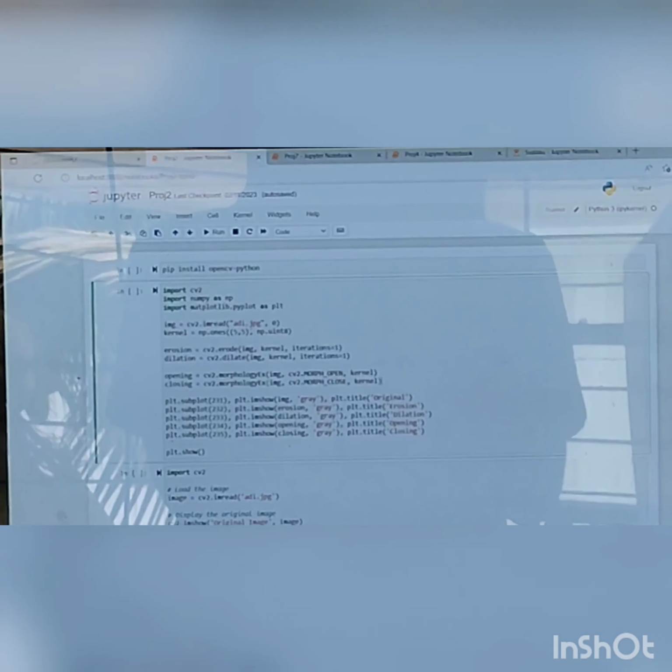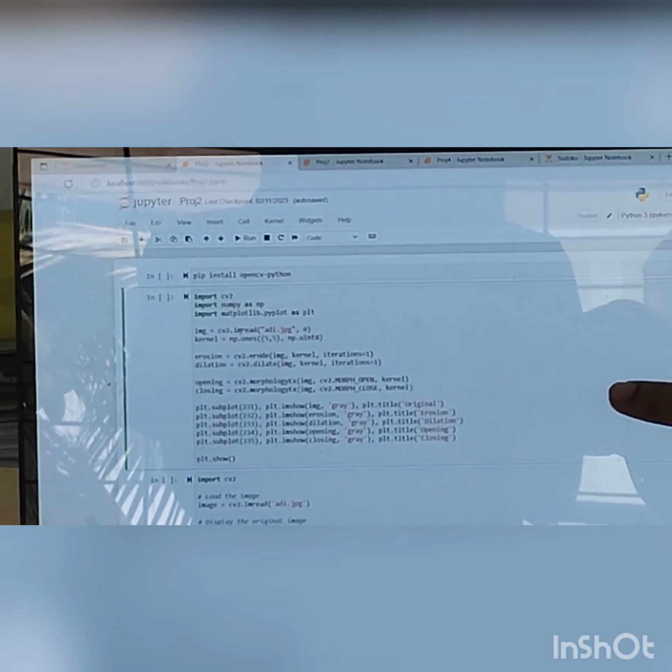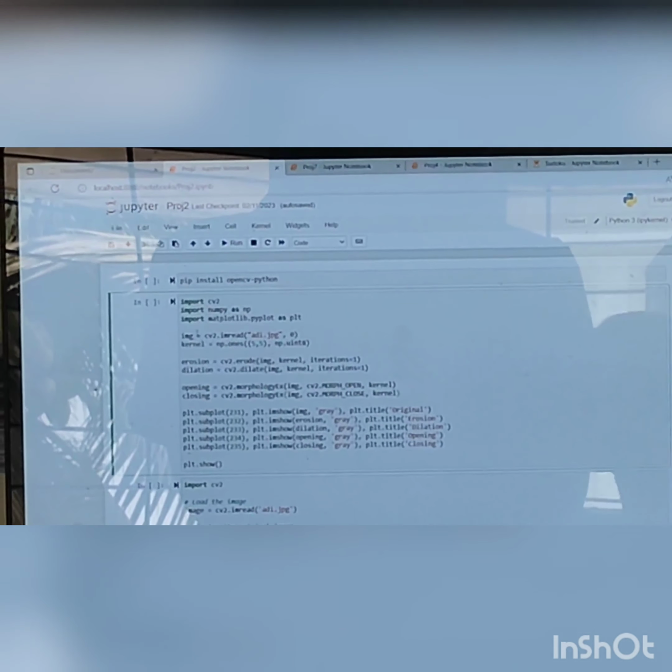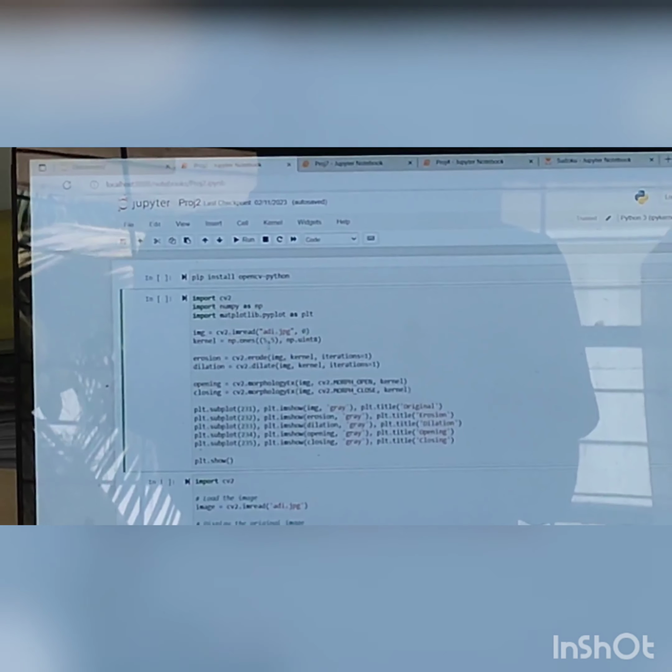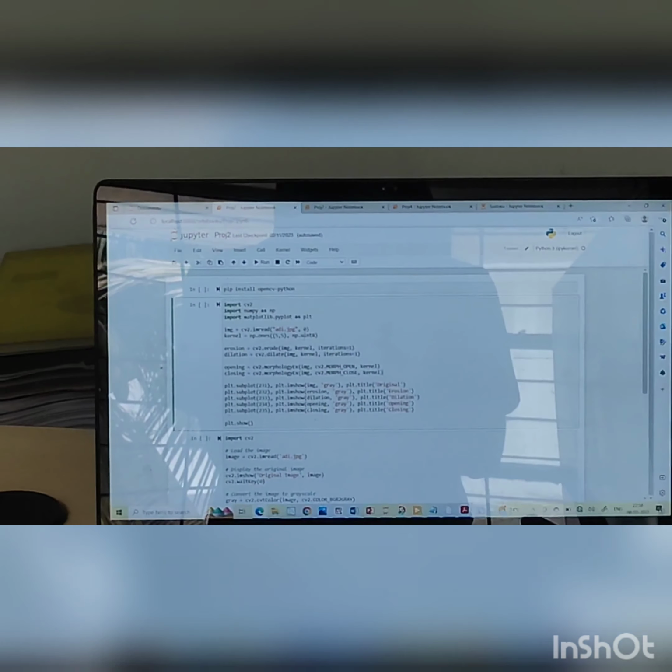Before going further, we have to read the image using OpenCV. I've given the command img = cv2.imread('adi.jpg'). It should be a JPG extension file for this code.